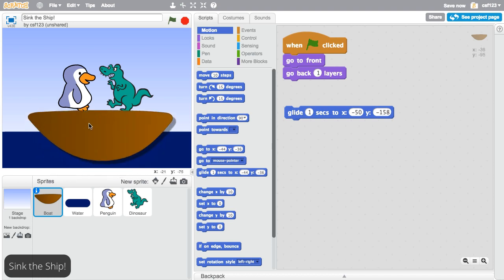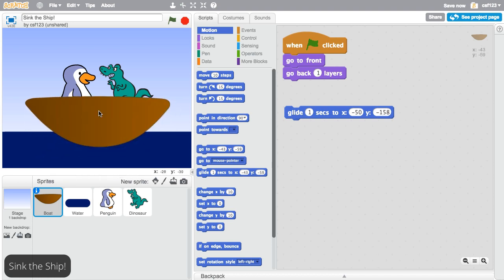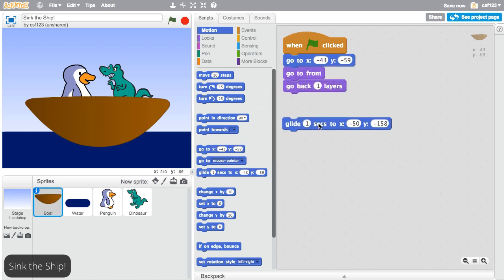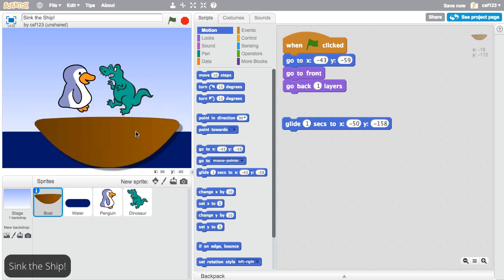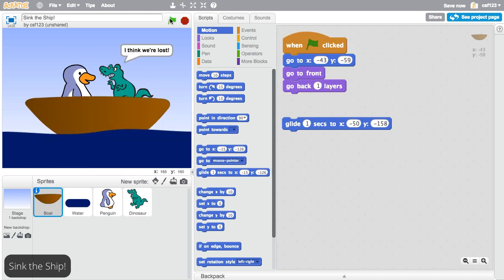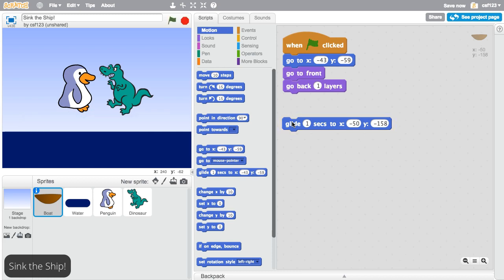Next, program a starting position for the ship. Drag the boat until it's floating on the water and place a Go-To XY block under the When Flag Clicked block. The values in the Go-To XY block also update to the sprite's current position. To test this, click the flag. The boat starts on top of the water. When you click the glide block, the ship sinks.